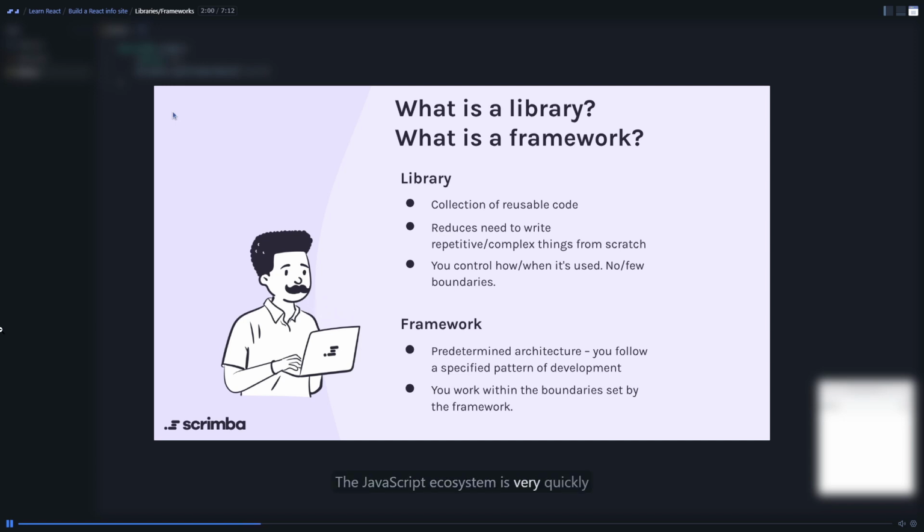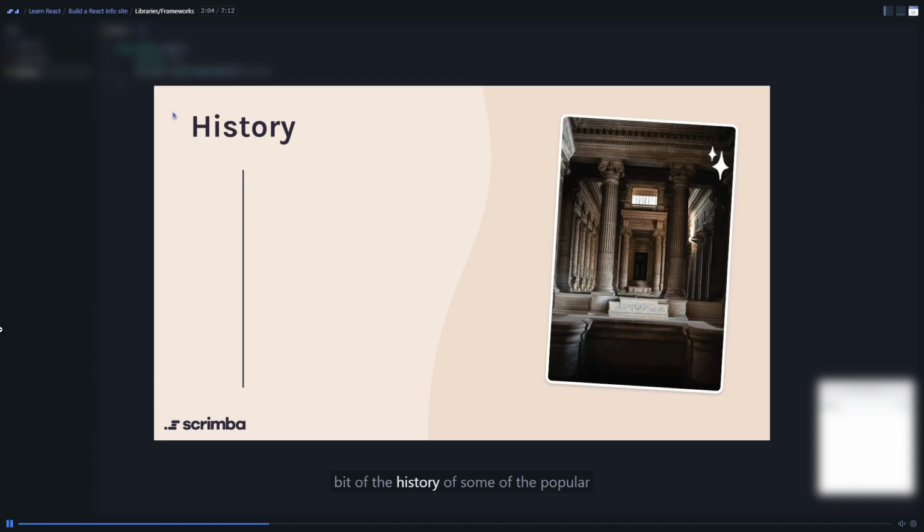The JavaScript ecosystem is very quickly evolving. I thought it could be kind of fun to look at a bit of the history of some of the popular libraries and frameworks that have come through the front-end development world. In 2006, jQuery was introduced. I'm guessing this is not the first time you've heard of jQuery.